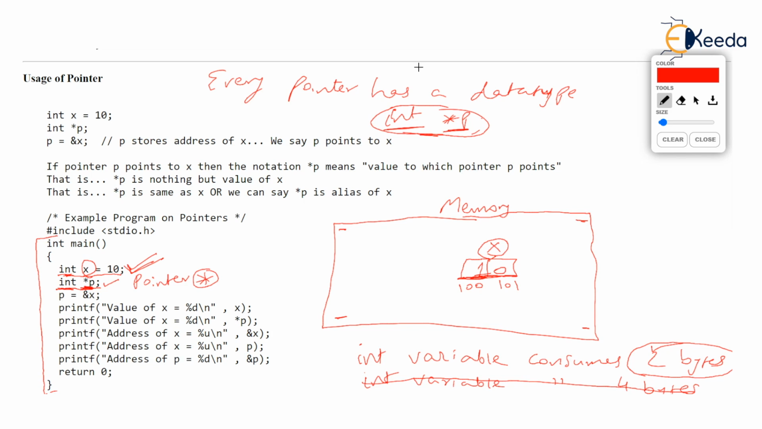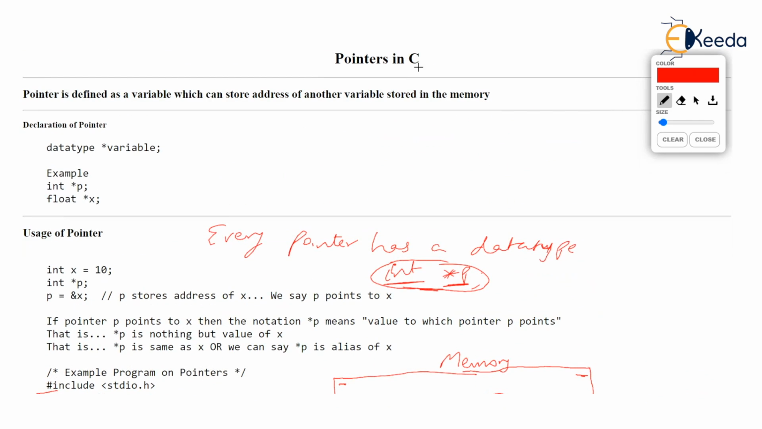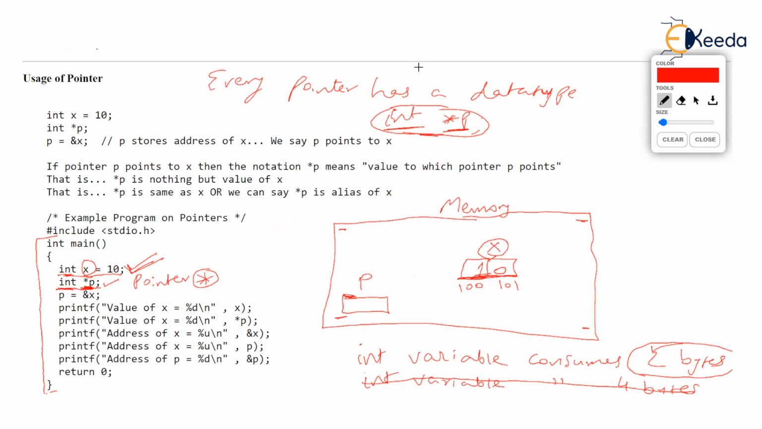So let's come to the line again. Int asterisk P. P is a pointer, then P is also stored in the memory. Any pointer is also stored in the RAM, in the memory. That's why, look at the basic definition on the top of the page. The definition says pointer is defined as a variable. So any variable is stored in the memory. So we have P stored in the RAM and P will consume 2 bytes.